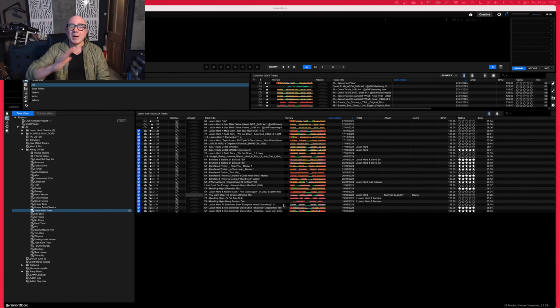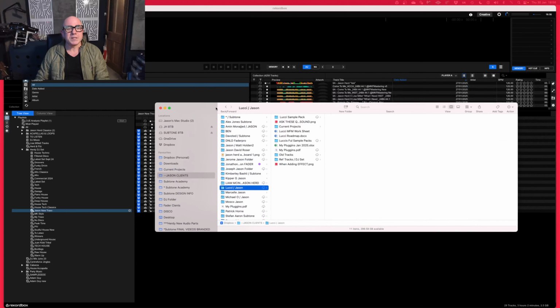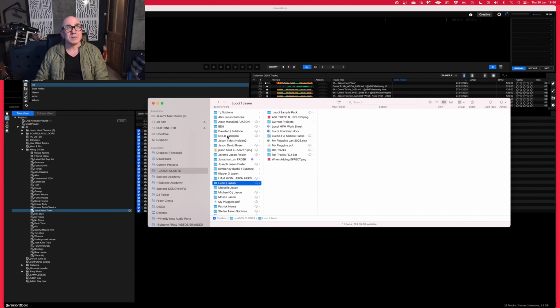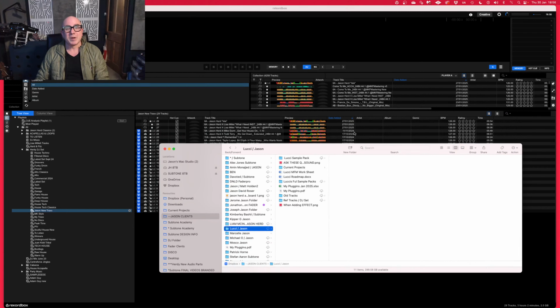So I'll tell you how I set up my music for DJing. I've just done a video on this. So let's get a track I've not got in. So the first thing you need to remember about Rekordbox is this, okay? Wherever the file is that you drag into Rekordbox, it has to stay there.